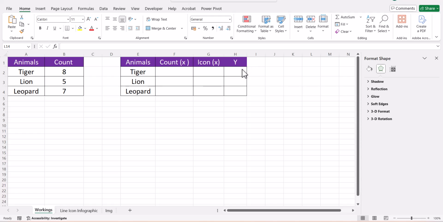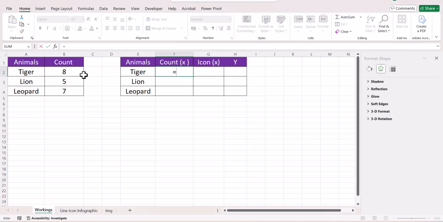We have our data table over here and the data preparation table over here. So we have the animal's name. The count of X would be these values. So we drag it down. The count of X would be 0.